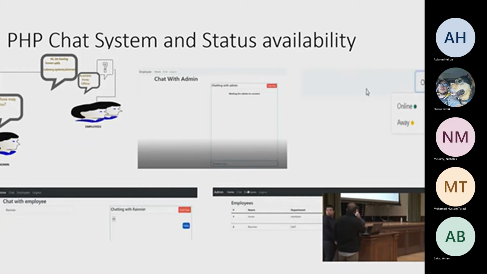For the admin to see, we need to open the admin tab, the homepage. Then he's going to see who is chatting with him. Like in our slide, you can see Rainier is chatting with his employees. And if an employee logs out, you can see the employee in offline or away status. So that's it.